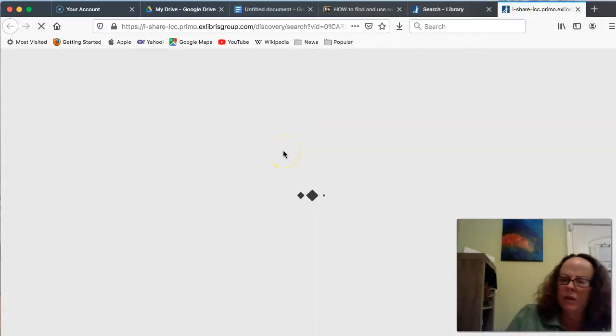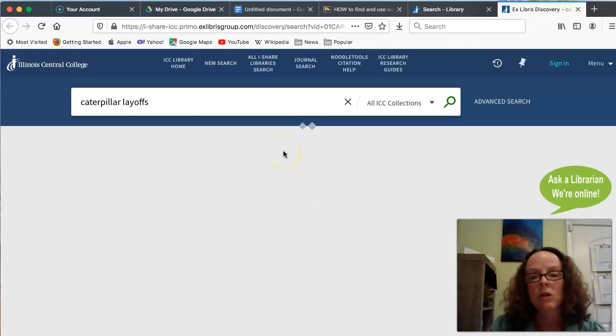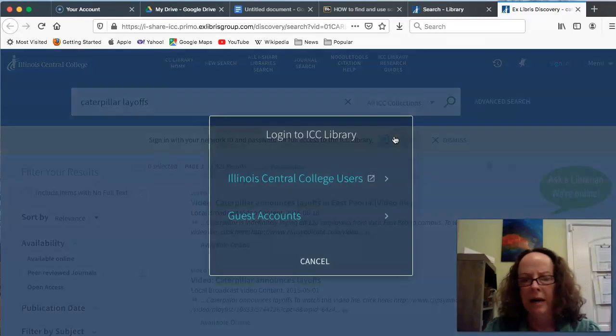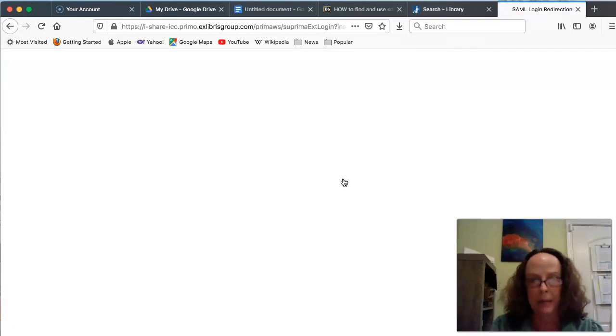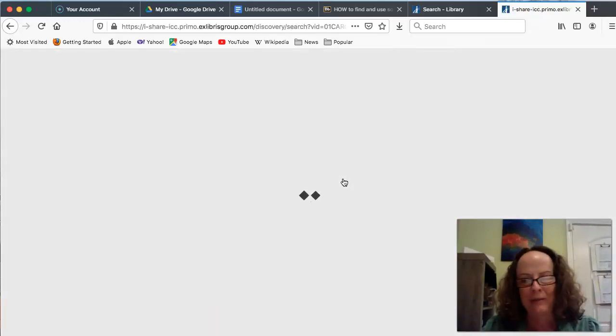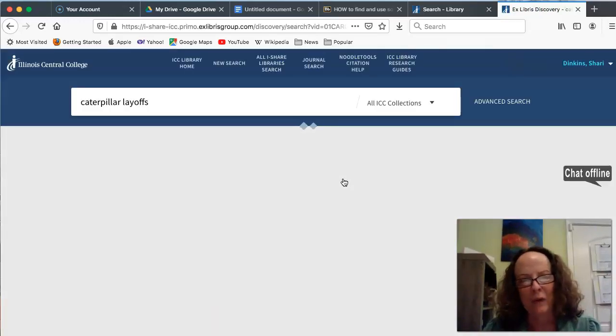When I get to this window, it may ask me to sign in so I get complete use of all the free resources, and I always do that to make sure that I'm not missing anything. And I actually logged in a little bit earlier today, so yes, it took my login. It's not going to ask for it.